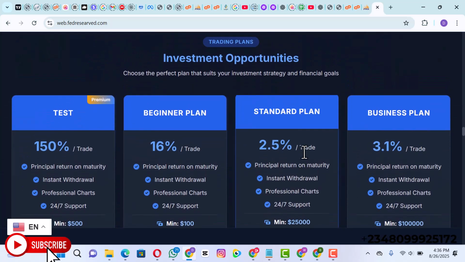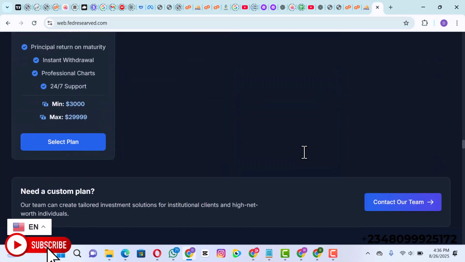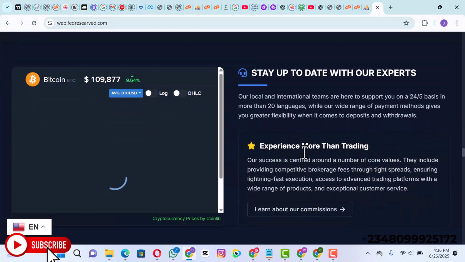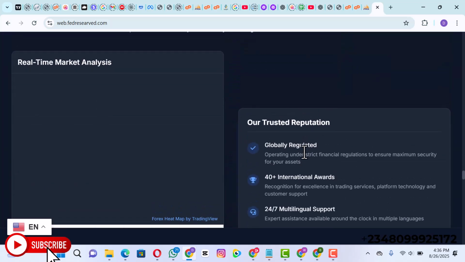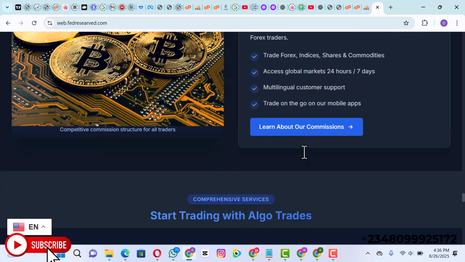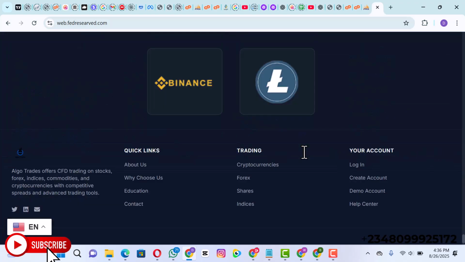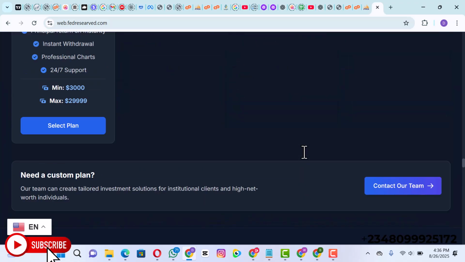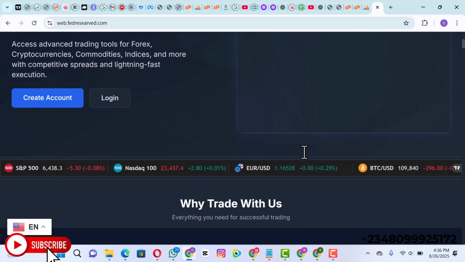Right here we have investment plans, opportunity 150% per trade, 16%. Right here we have stay up to date with our expert. Right here we have advanced trading tools. Right here we have real-time market analysis. Right here we have how to trade. Right here we have start trading with algo trade and the footer, guys. I'm just going to scroll back to the top and show you guys how the registration page looks.